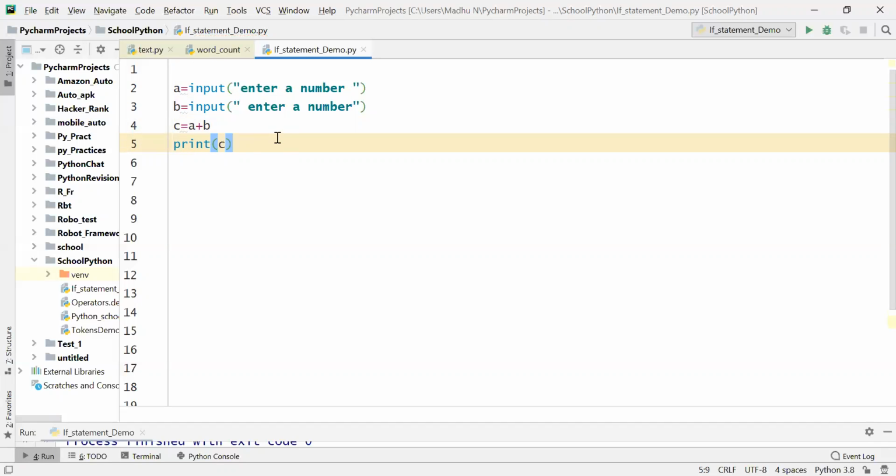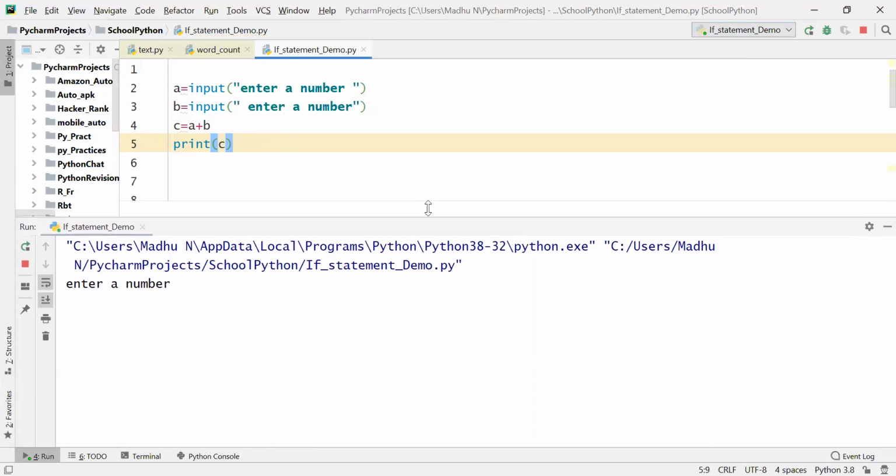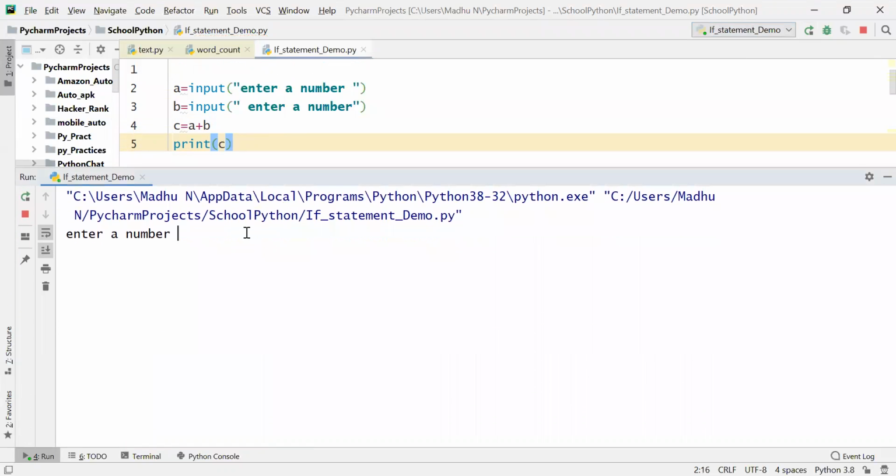Now I'm going to execute this. Now you can see the output like this. It is asking to enter a number. Let us say 12. And again it is asking for a number. Let us say 23.